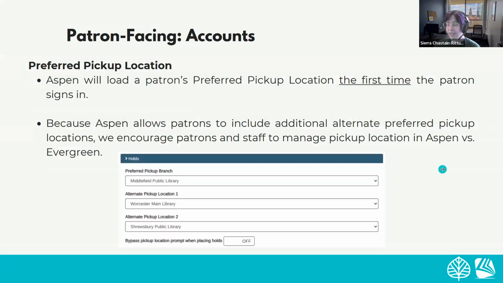All right. Now on to our patron-facing stuff. The preferred pickup location I wanted to specifically call out because this is a little different. Aspen will load a patron's preferred pickup location only the first time that they sign in. When a patron signs into Aspen for the first time, Aspen's going to talk to Evergreen and pull in their preferred pickup location.